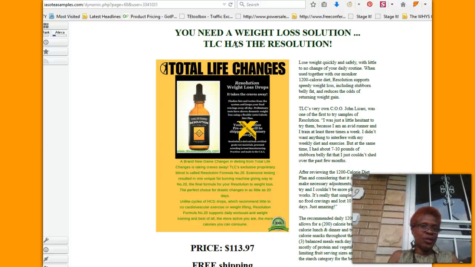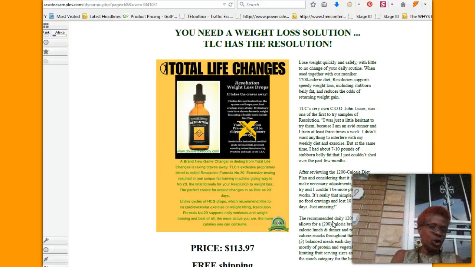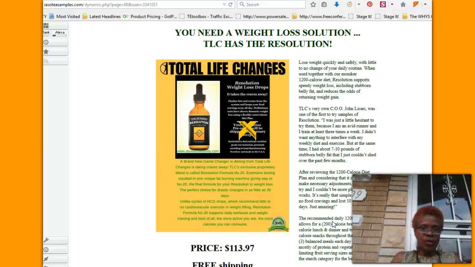You need a weight loss solution? TLC has the resolution. $113.97. Why? This is the one. It's $100. Check this out. It's $100. The other ones, I want you to have the product on hand. Resolution is the one where I don't care if you have it on hand to use this page. So it's $100, but corporate's going to charge you about $6-7 shipping. So it's going to be about $107, right?